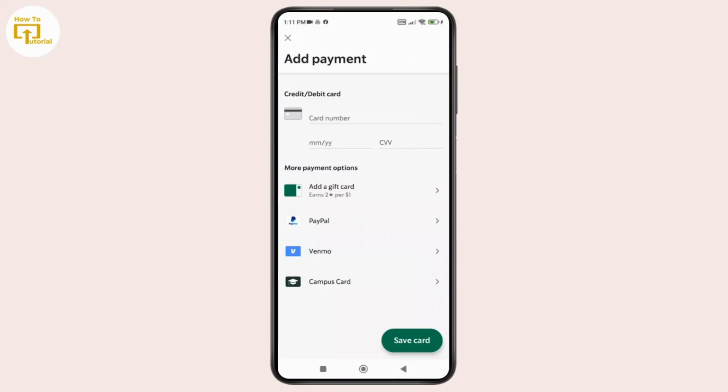So there you simply have to enter your card number, expiration date and CVV, and with that you just have to tap on save card, and once saved you will see your new card listed as your payment option in the app. You can also set it as your default for quick reloads and payments. And that's it. That's how you can add a credit or debit card in the Starbucks app.